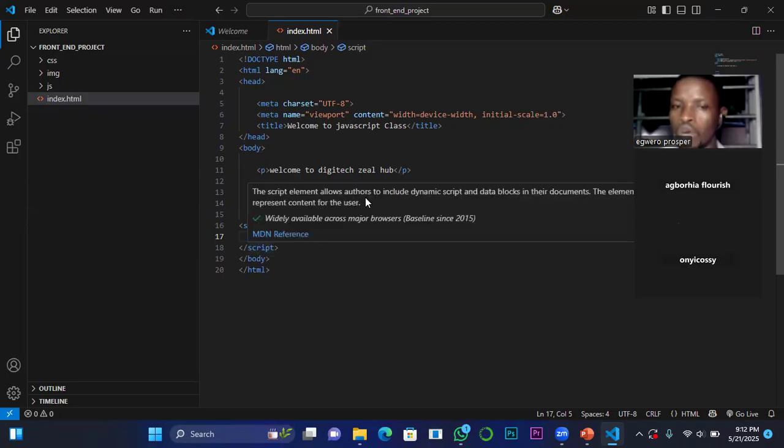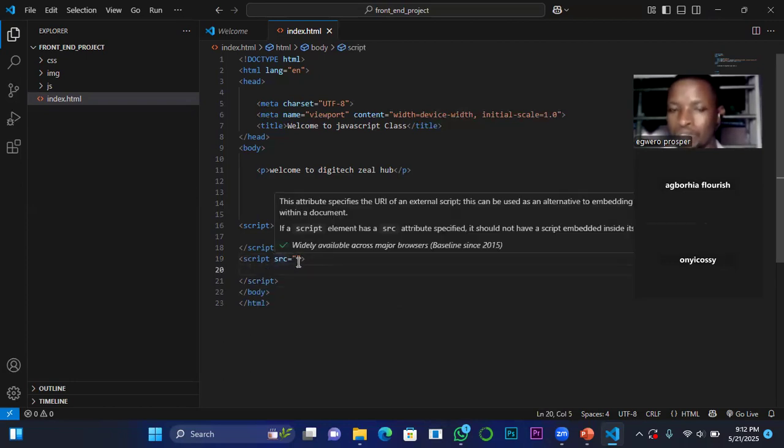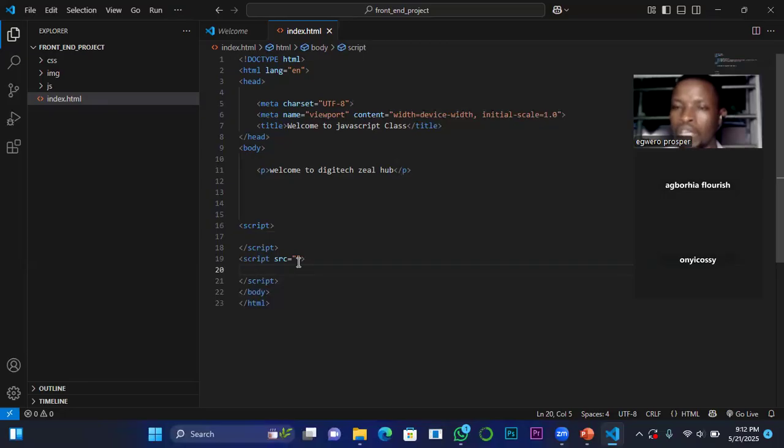Now, for you to add the JavaScript, you need this tag called script. There are two types of this tag. There is one that has source. If you look at the difference between these two tags, one has a source, which means to define the path.